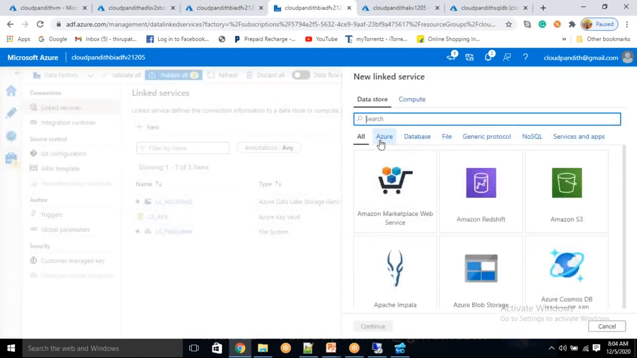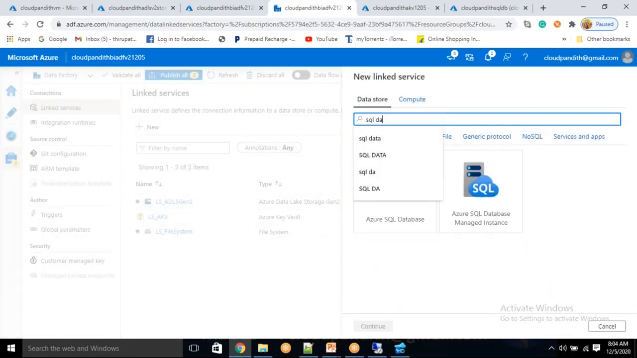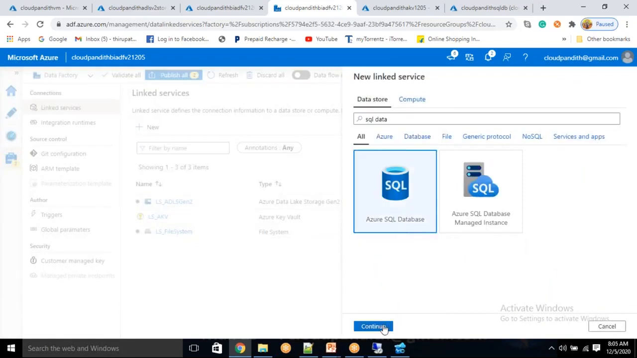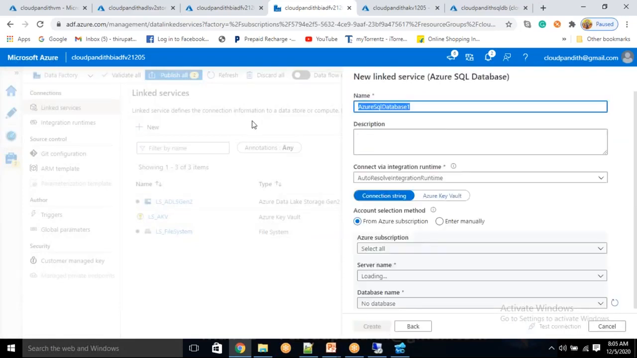Let's click new. What is the SQL database? Azure SQL Database. Click continue. This is LS for Azure SQL DB.